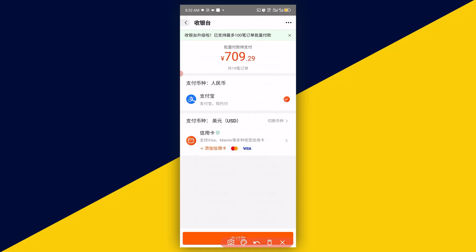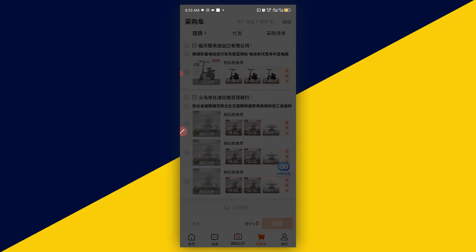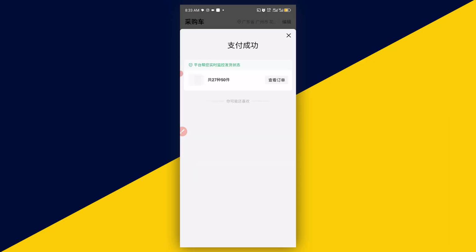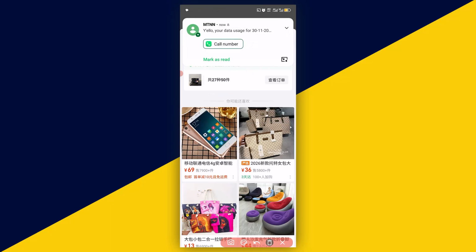So just like so, I'm paying the sum of 709.29 to purchase all these goods with my Alipay check right here. Next thing I need to do is to click on here to proceed to checkout and pay with my Alipay. Allow the Alipay to connect. Then go ahead and enter your payment password to complete the payment. Just like so, payment done successfully, just like what you see right here.